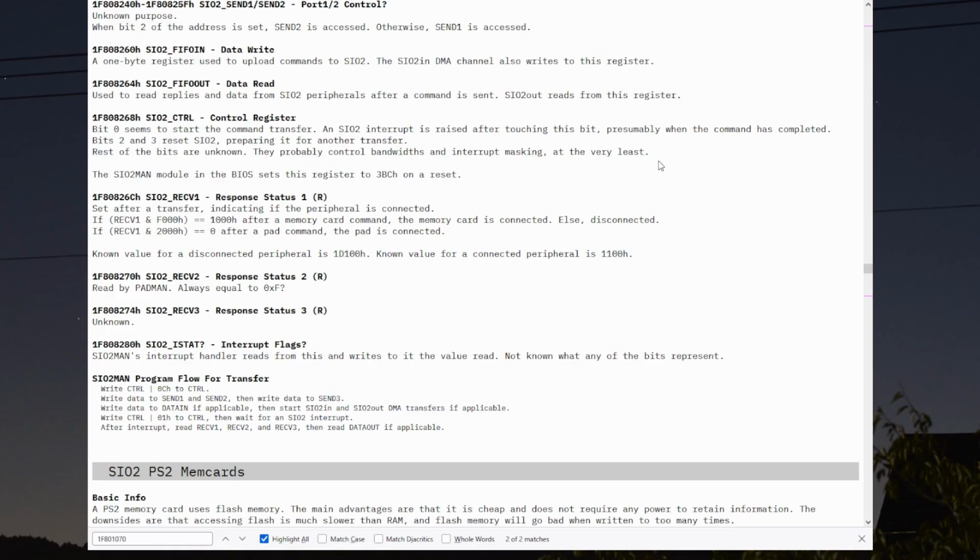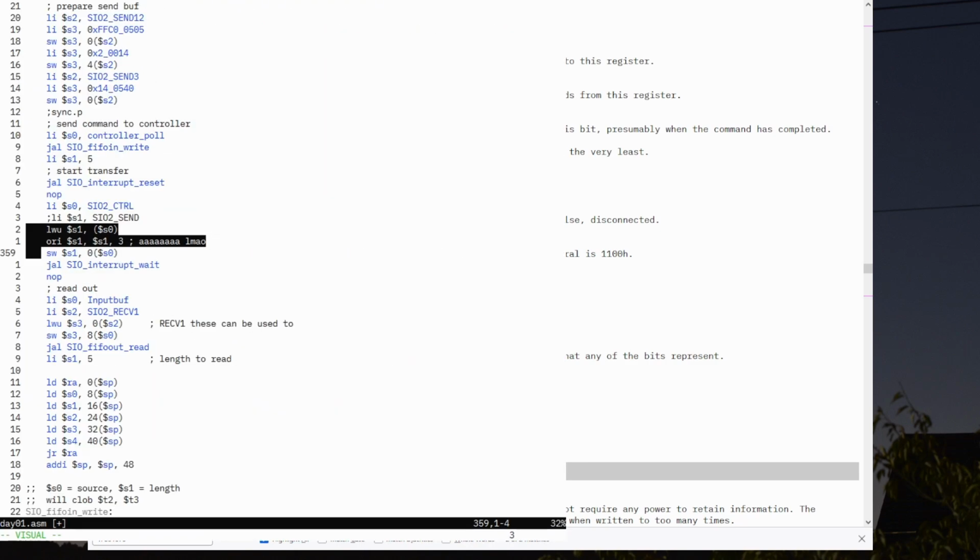So what I found is actually right here. It's actually this. You have to set bit 0 and bit 1. So send 3, right? So I OR it with 3, and then set that, and then it actually sends the response, the poll to the controller, and you get a response back.